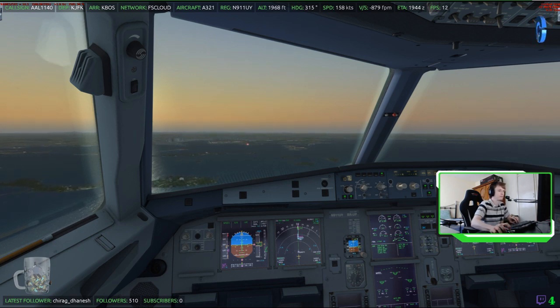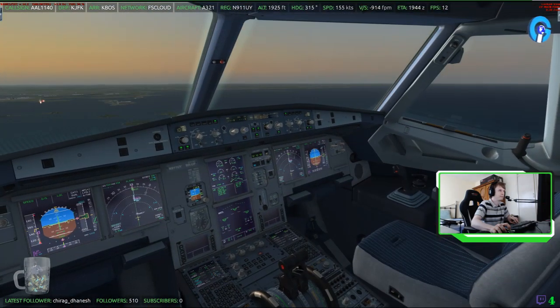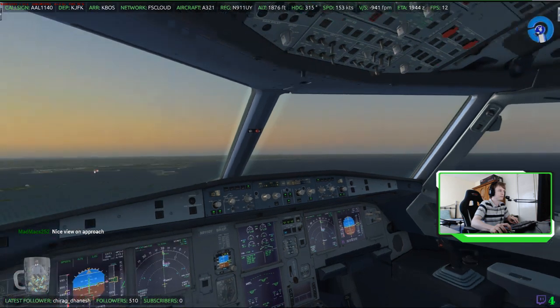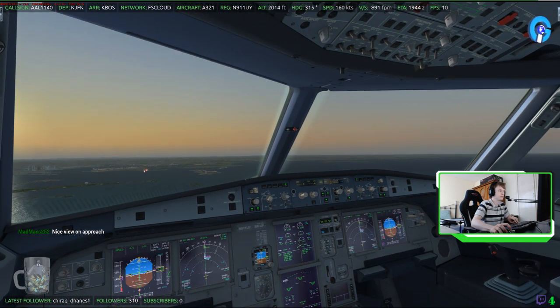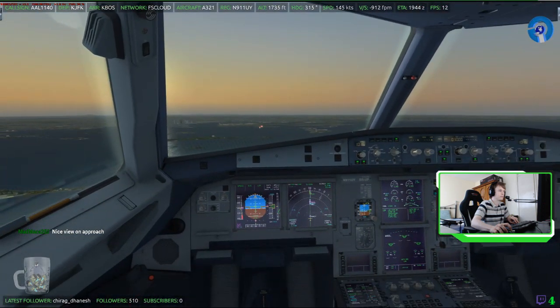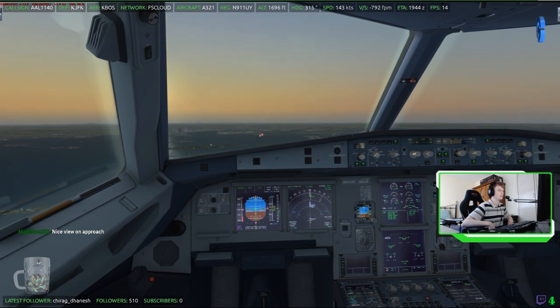Flaps 4. Okay, good. Landing checklist. Landing gear, check, down and locked. 3 greens. Ground spoilers armed, checked. Brakes, low. Exterior lights, on. Go around altitude, checked. Landing memo, checked. No blue. Checklist complete.